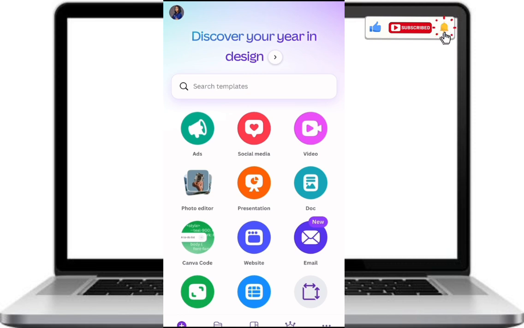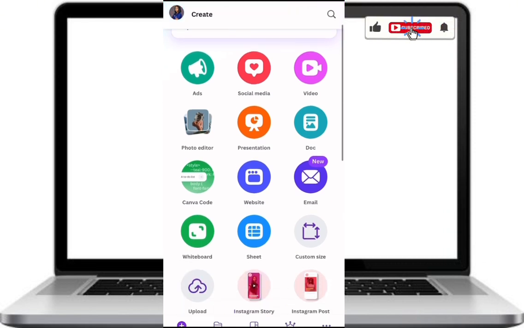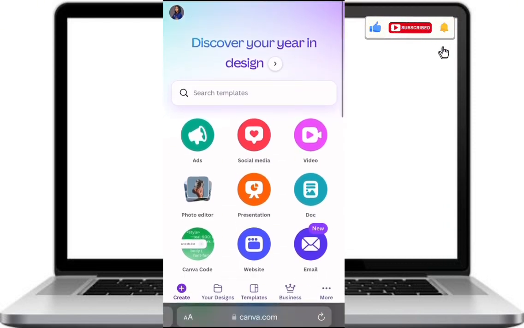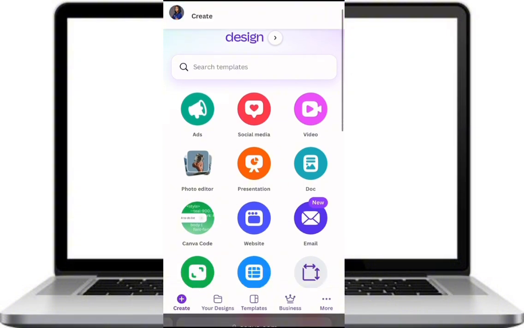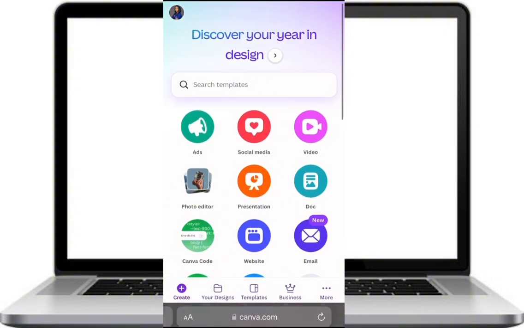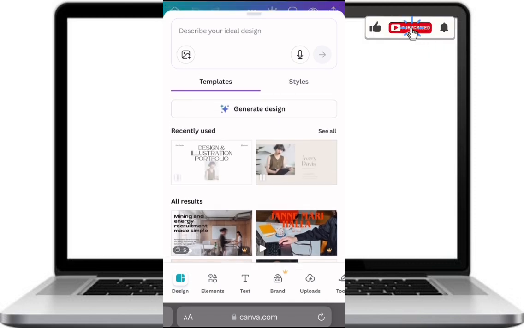Okay, first thing first, you have to find your way into Canva. What you have to do is go to your browser and type canva.com, and if you already have an account, you can go ahead and sign in, but if you don't have an account, use your email and sign up for one. Once you get into Canva with your phone, you're going to see something like this, and what you have to do is click on website, this website here.